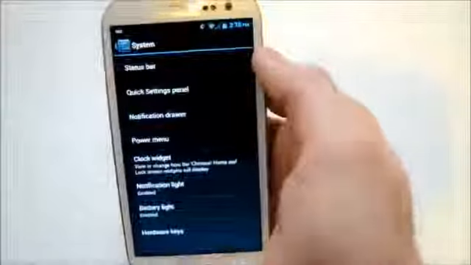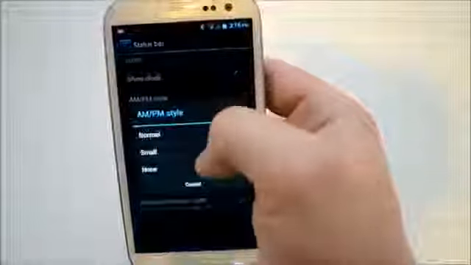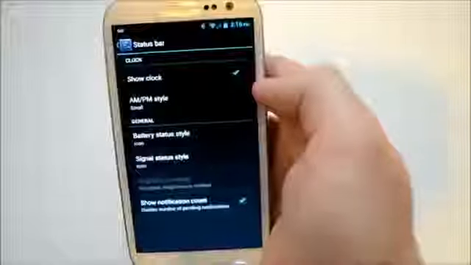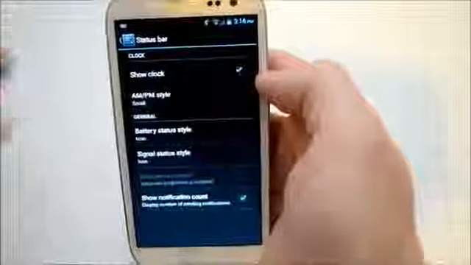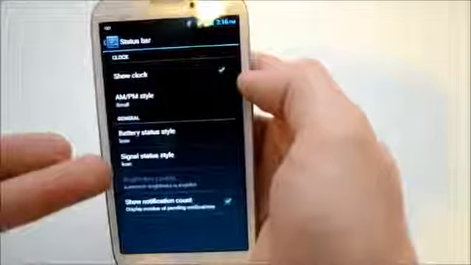You can go to the system settings here. We have status bar settings. That's where we can show our clock, AM, PM style. I like the small, as you can see there. Unlike previous builds of CyanogenMod, there's no option to bring the clock into the middle just yet, but I'm sure we'll see that. We can choose our display notifications and our signal and battery icon styles.